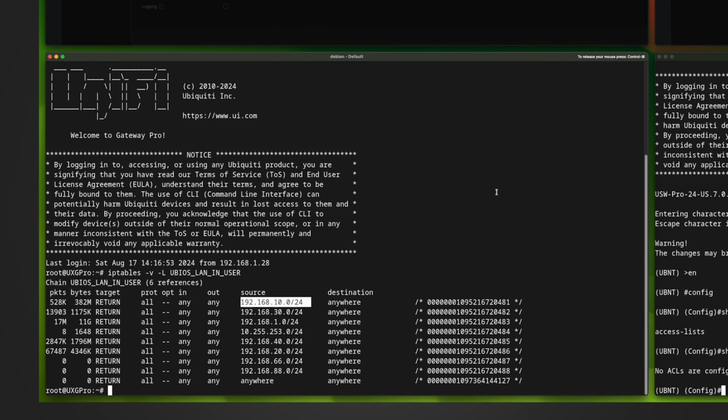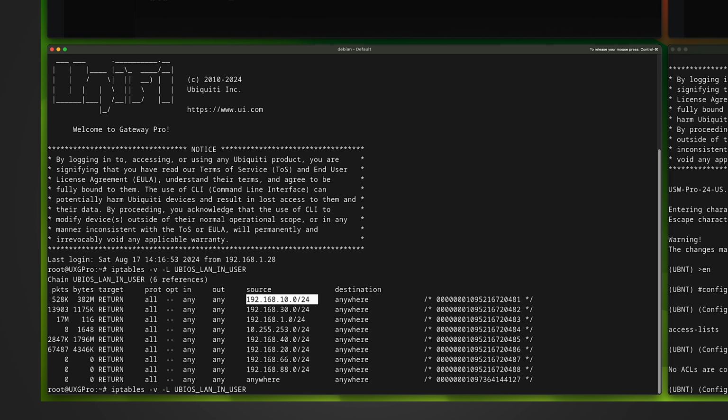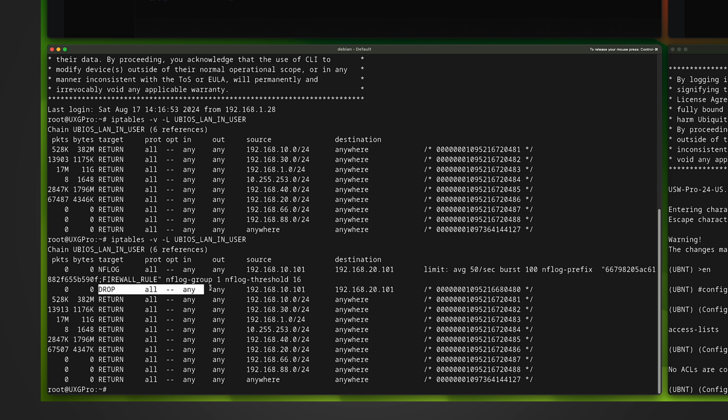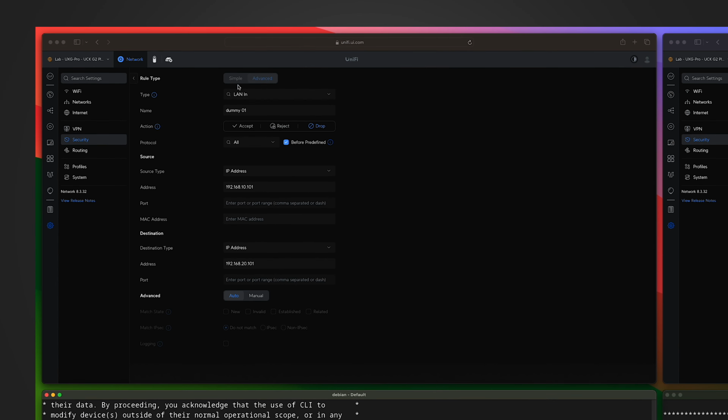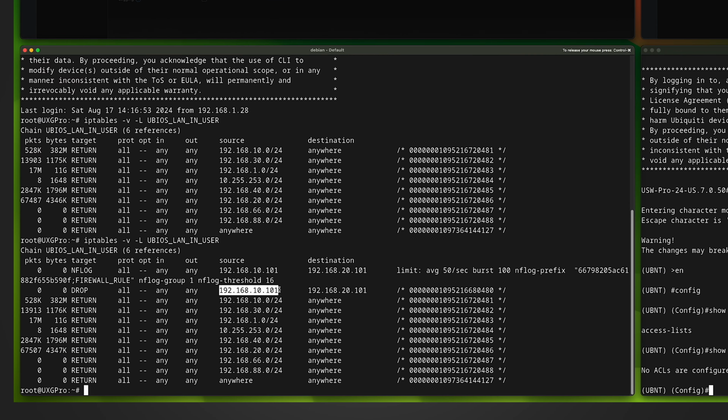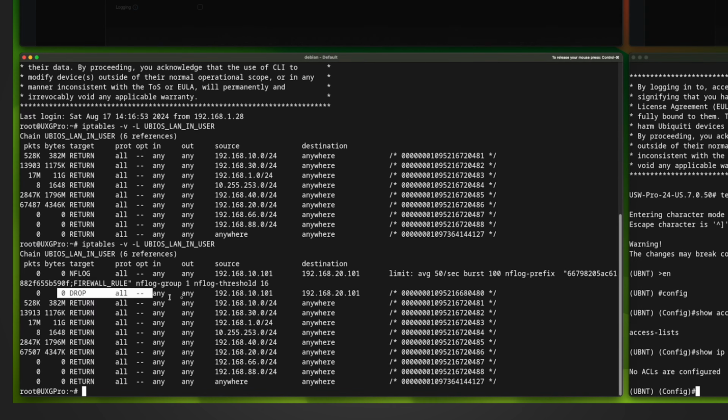So in the left side for UniFi Gateway, let me run the exact same command. Let's see what's the change in IP tables. Now you can see this particular new rule in IP tables. It applies to all the interfaces because this particular chain is for LAN-in, right? And our firewall rule is defined as LAN-in type. Then if the source is this VLAN 10 machine, destination is this VLAN 20 machine, it will drop. It's a very simple implementation.